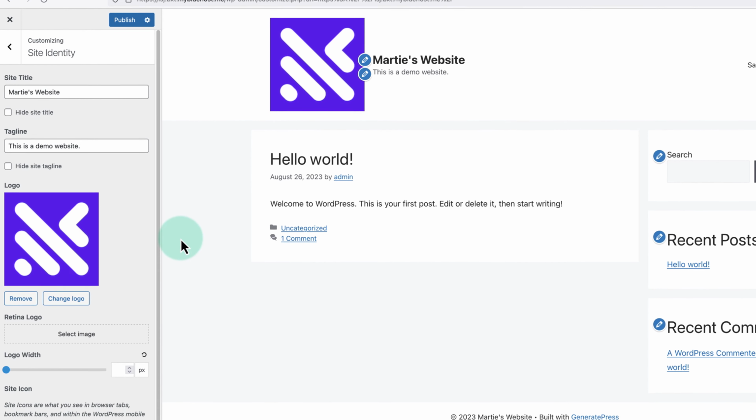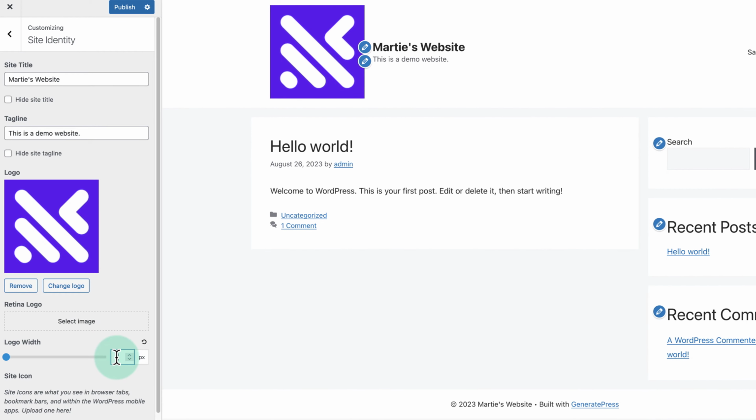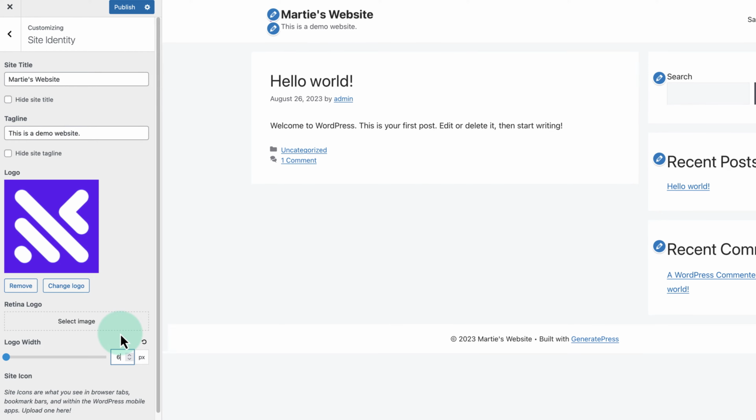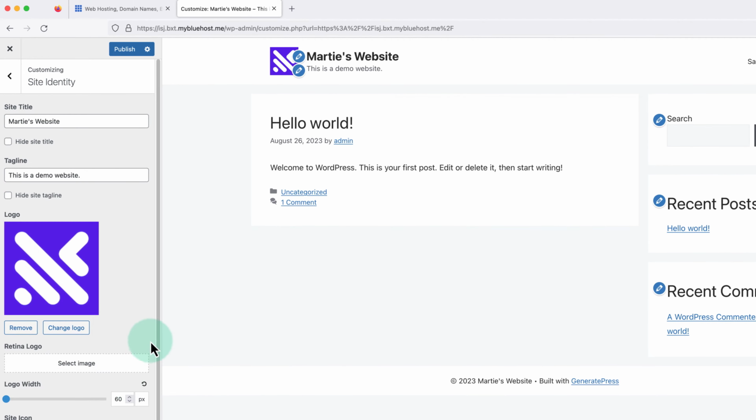Then if we need to change the size of our logo, we can change the width on the left. And I'm going to change mine to 60 pixels. And when I do this, we'll see that it updates on the right. Now this is looking good in my example with the type of logo I'm using. But if we're using a logo with text in it, we can hide the site title and tagline by checking these two boxes on the left. And we'll see that it's now just showing the logo. But I'm just going to bring these back for mine.